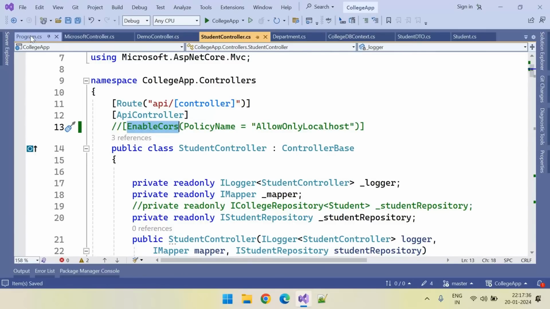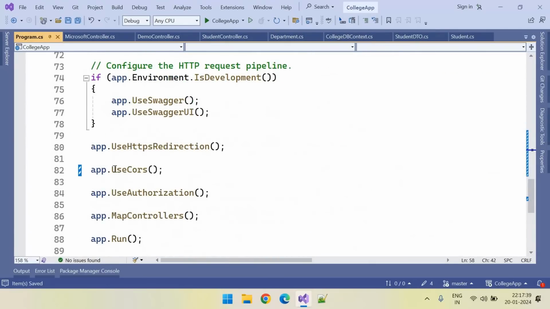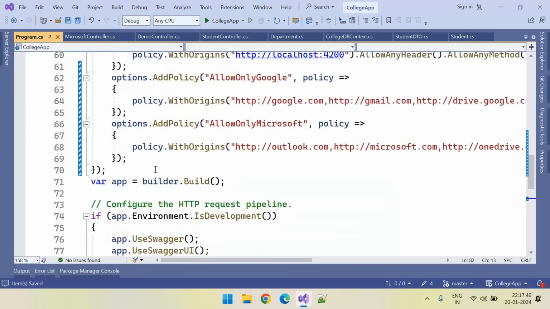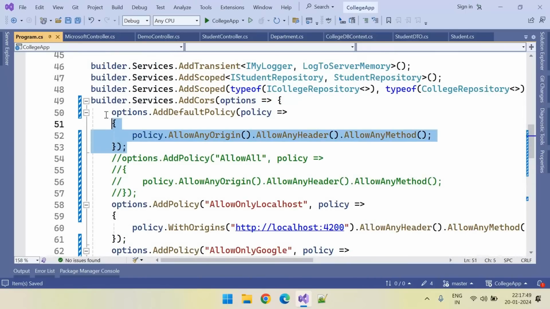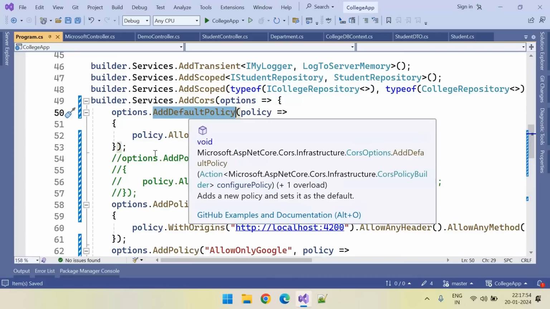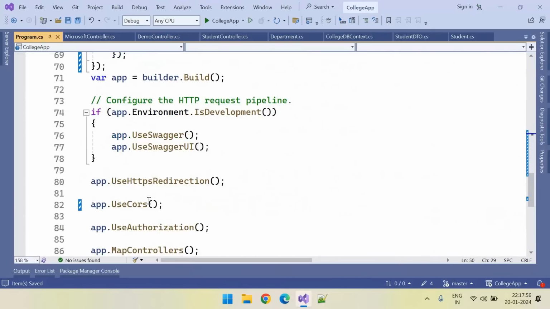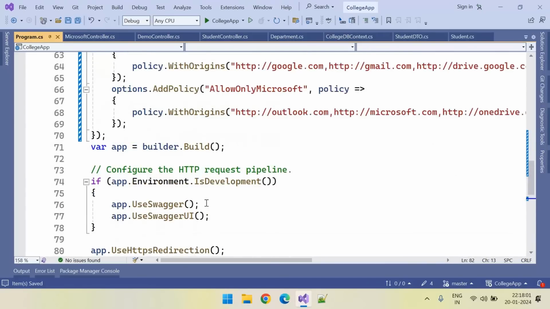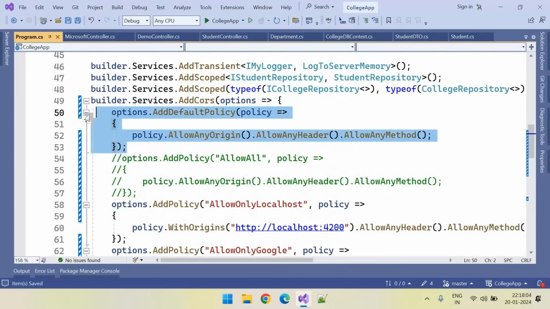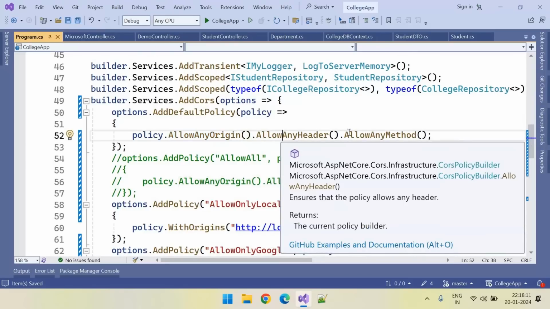So what is our application level policy now? Our application level policy, we are using it as a default policy because we did not give any name. So it will search for, is there any default policy? If there is any default policy, it will apply that. If we have given any name here, that named policy will be applied to the entire application. So now we are using this as the default policy for the entire application. You can see it allows any origin, any method, any header.